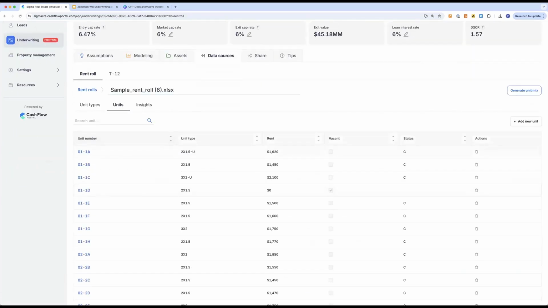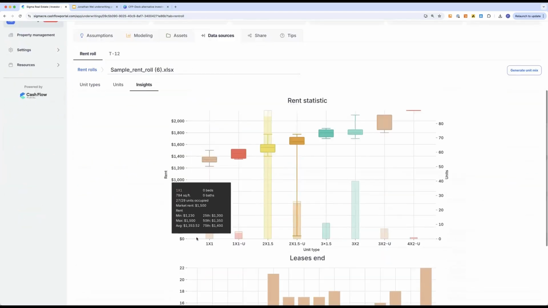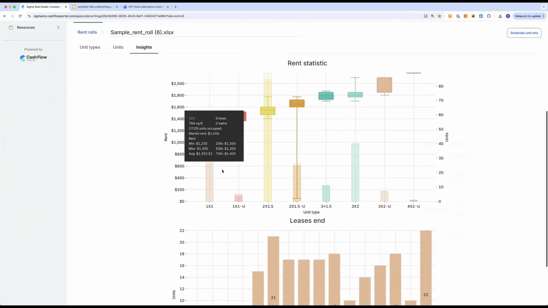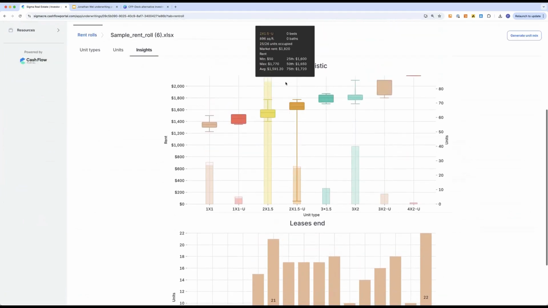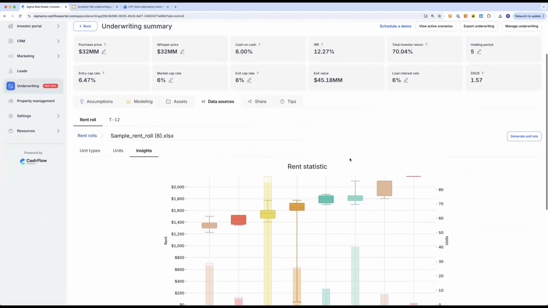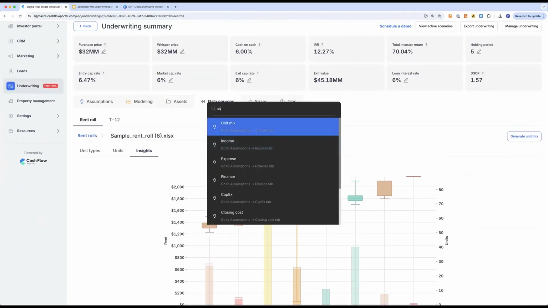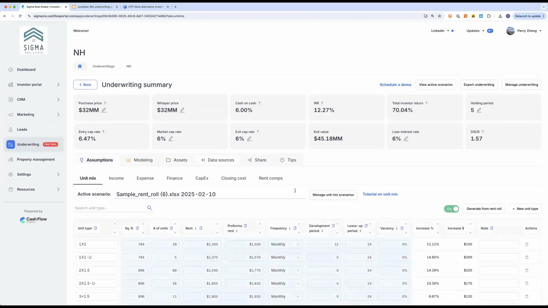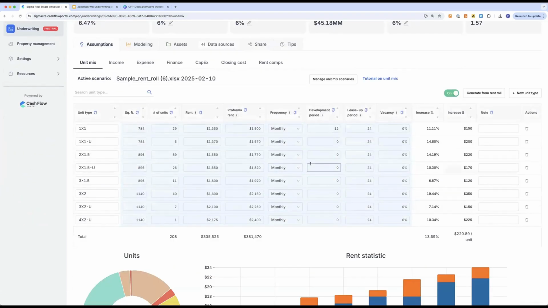By the way, on the market rent from the rent roll, I forgot to say this. This is all the units, and then if you go to Insights, you actually get these beautiful charts to see when the leases end, and also some of the rent statistics in graphical form. Oh, so you have a chart. That's right. Okay.